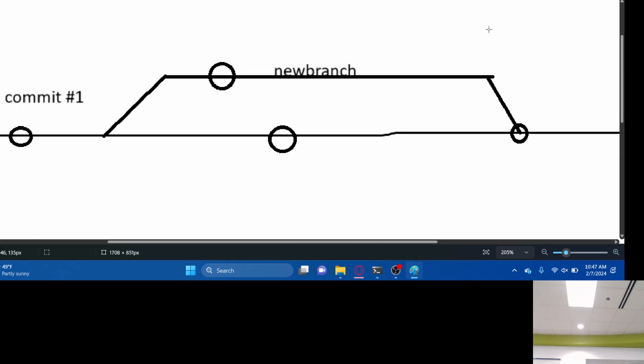So because this commit existed when this branch was made, this branch did contain it, right? So any branches that are made will contain all of the past history from the branch that they were created off of.